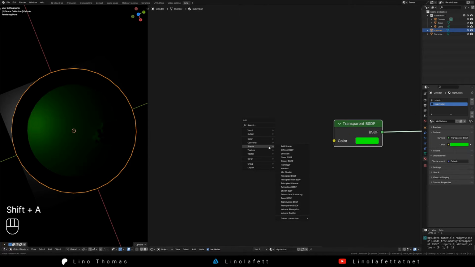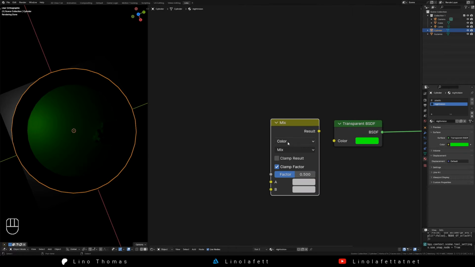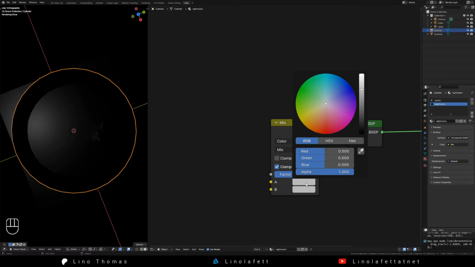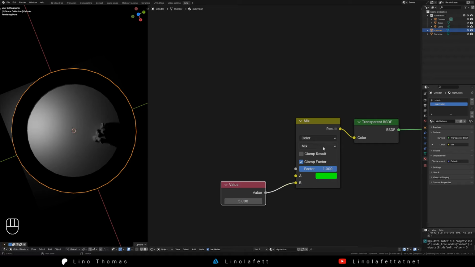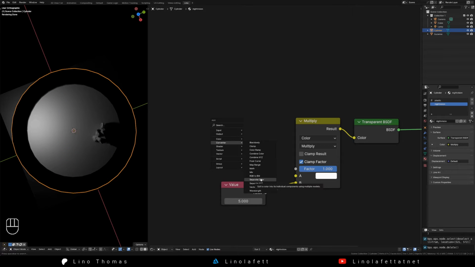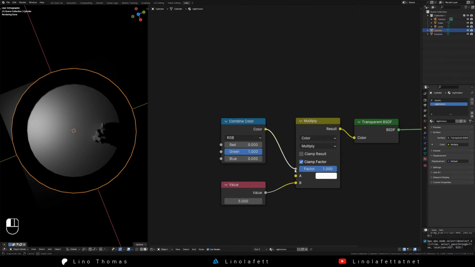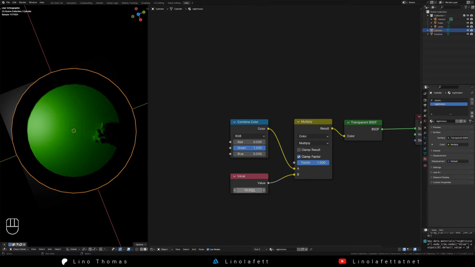Nice. My plan is to control the brightness via a single value. Therefore I add a multiply node and a value node. In that multiply node, the socket A will be our green color and the socket B the brightness value. Plug in the value node into the socket B and now you can control the brightness from here. Instead of using the color in the multiply node, I added a combine color node and set the green channel to value 1. This will make sense in a bit.